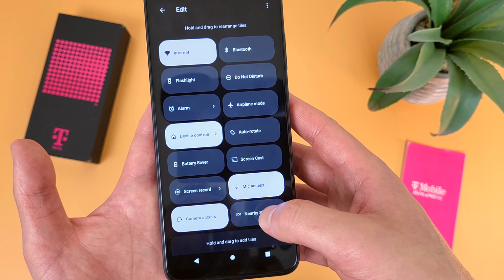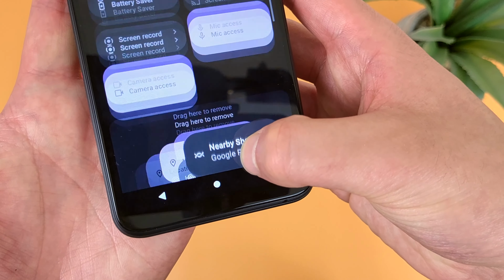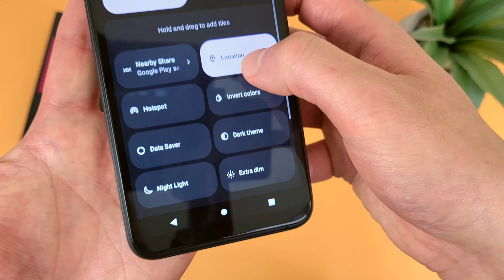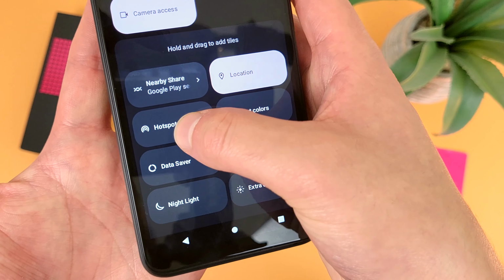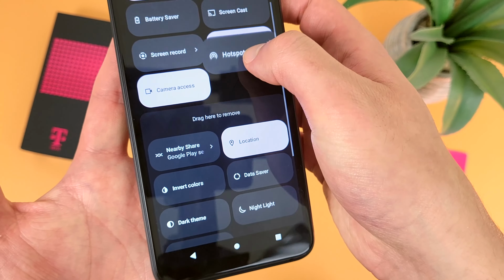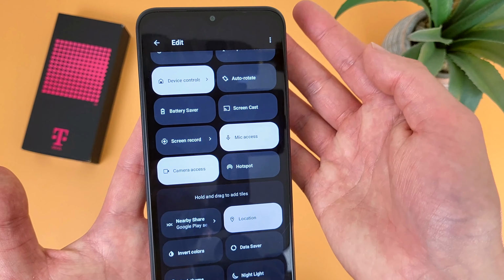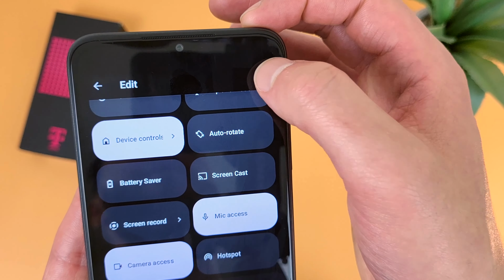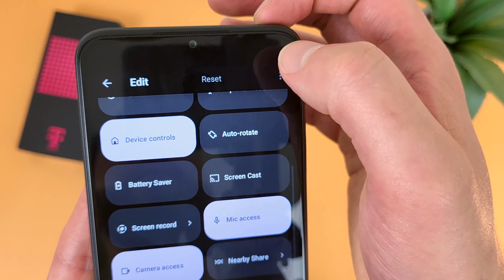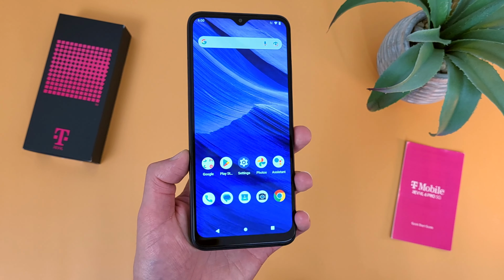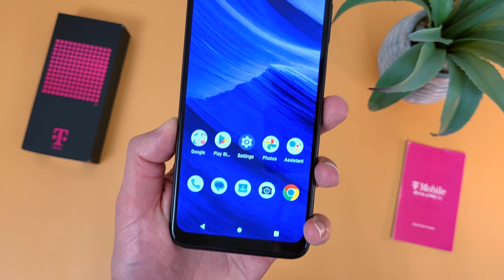So to take something out, press and hold, drag it to the other side. And that's pretty much it. And then if you want to add something, press and hold, drag it over. And there we go. And if you ever want to reset it, hit these dots right here, hit reset, and there we go. But this concludes my tips and tricks video for the T-Mobile Revvl 6 Pro 5G.